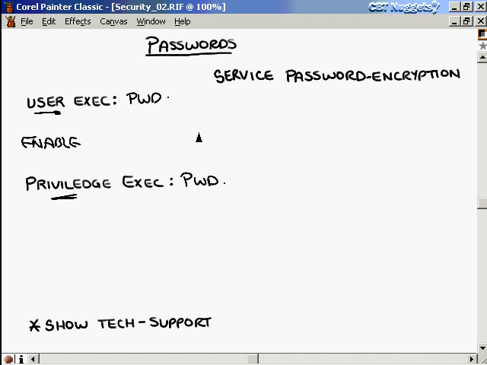Once you've taken both of these measures, you need to be aware that within the configuration file in an IOS device, both of these passwords are going to appear in clear text. In other words, no encryption at all. So if these configuration files get out of your control, people are going to know your passwords. Sounds pretty dangerous, and it is.